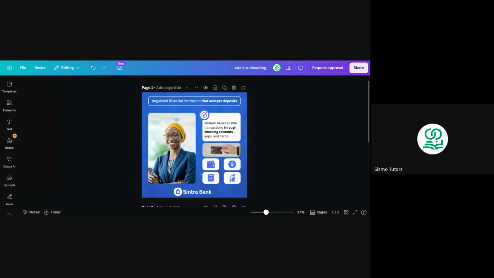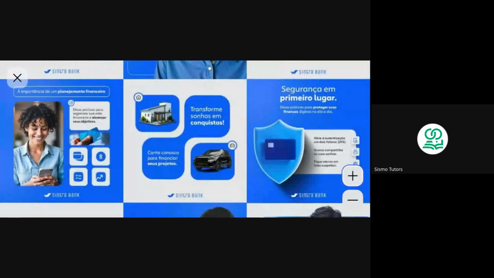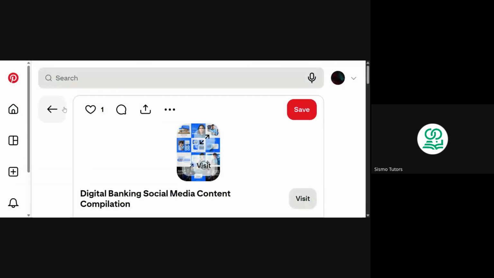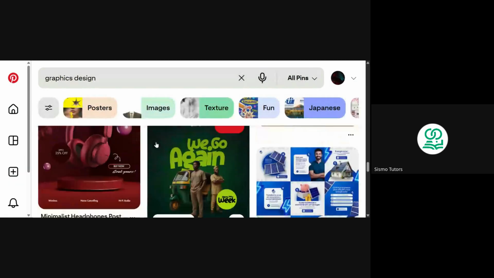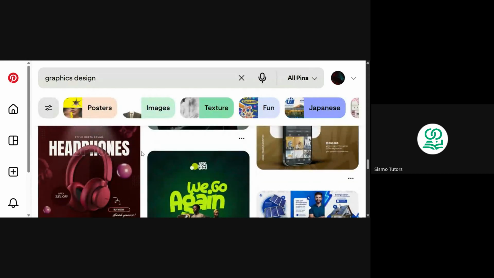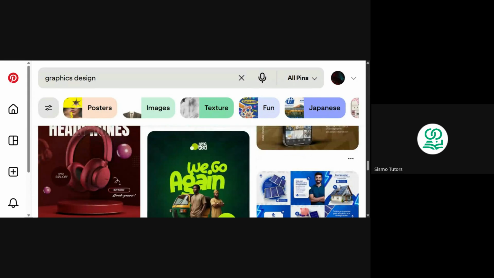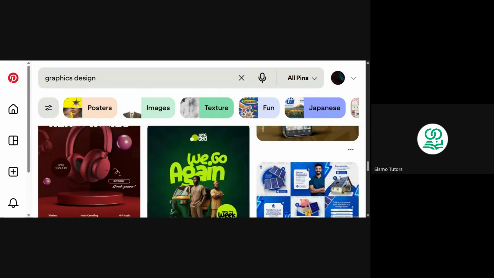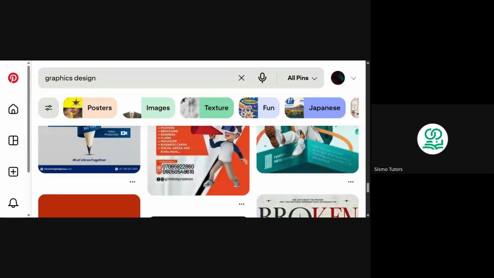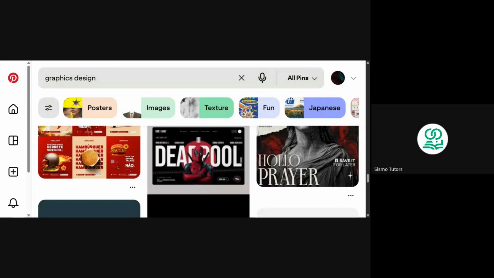Like I normally tell you guys, if you want to get better in designing, you go to Pinterest. Hope you are seeing my screen. You head over to pinterest.com and search for designs. You can search for any type of design, graphic design or anything. Then you're going to have advanced and simple designs, and you can start trying them out one after the other. So at some point it gets better.